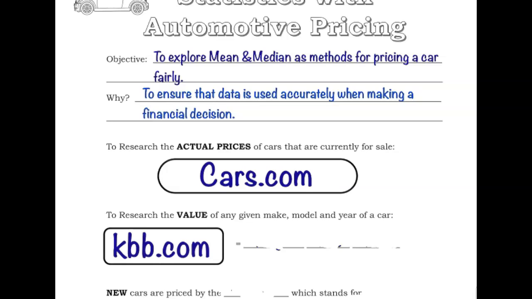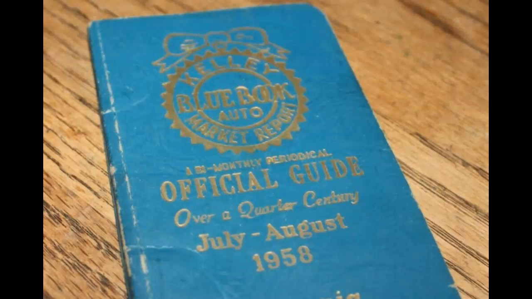So the value of cars, you find this on kbb.com. It's one place you can find it. And that stands for Kelley Blue Book. And now, of course, with everything being on the internet, the Blue Book is now just a website, but this is what it used to look like.